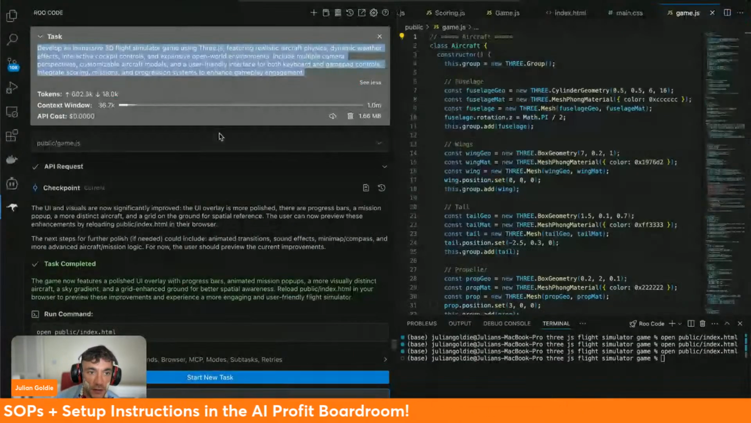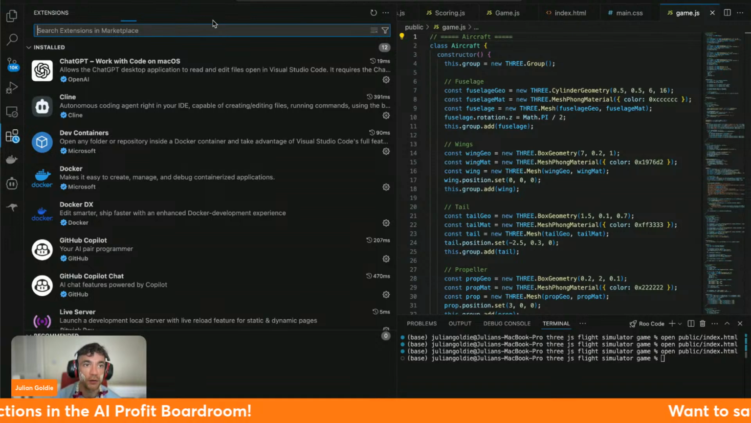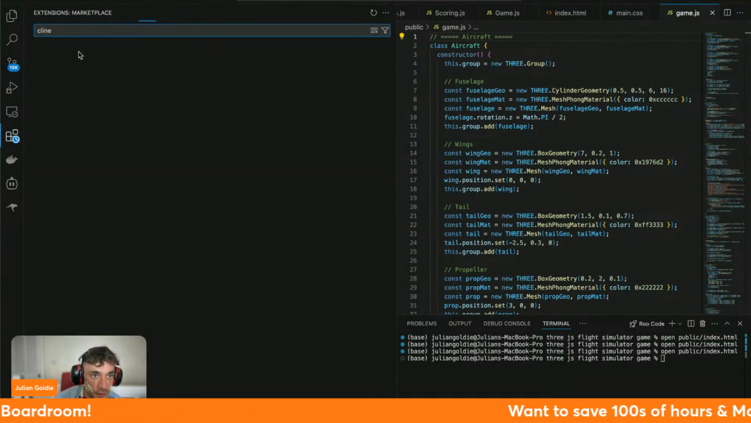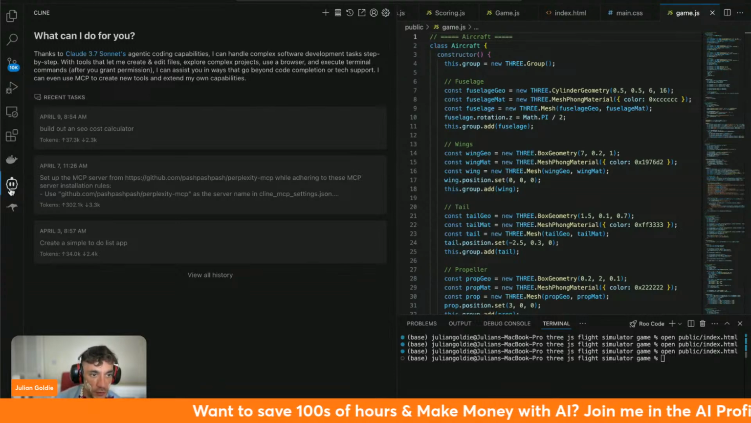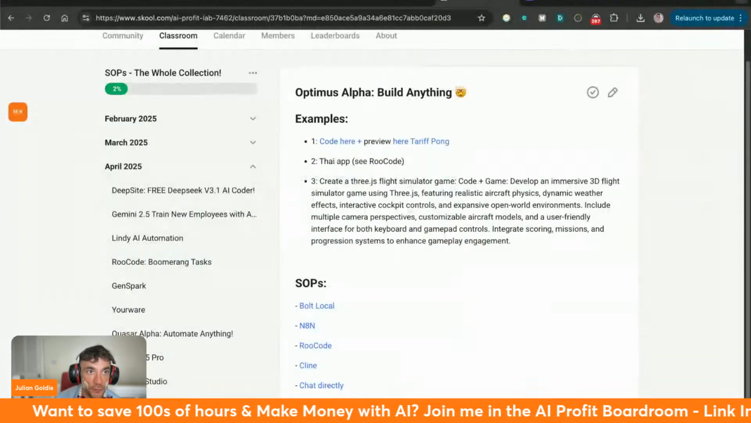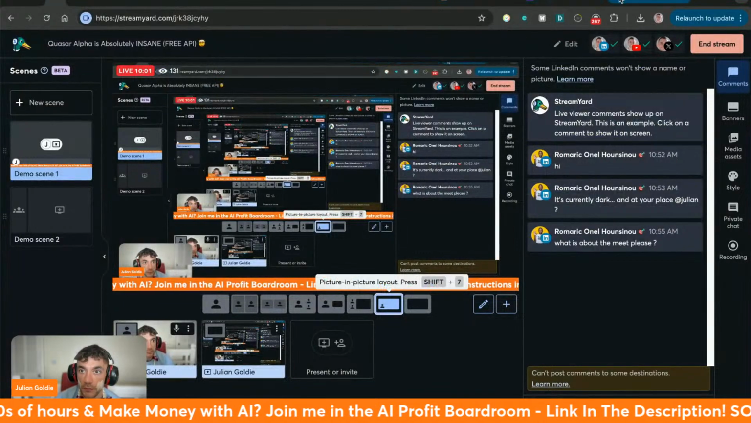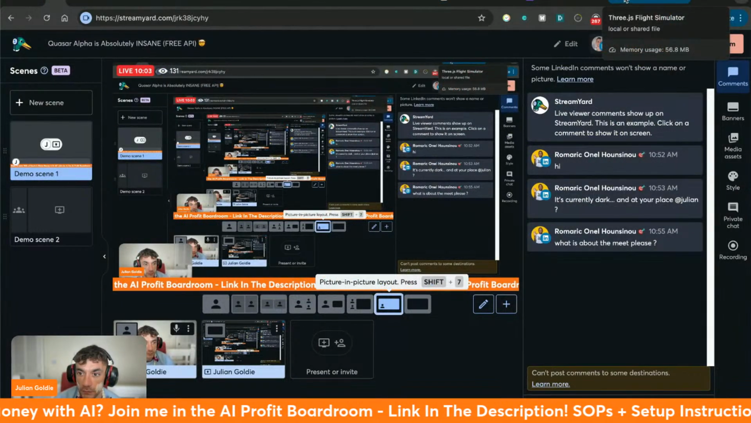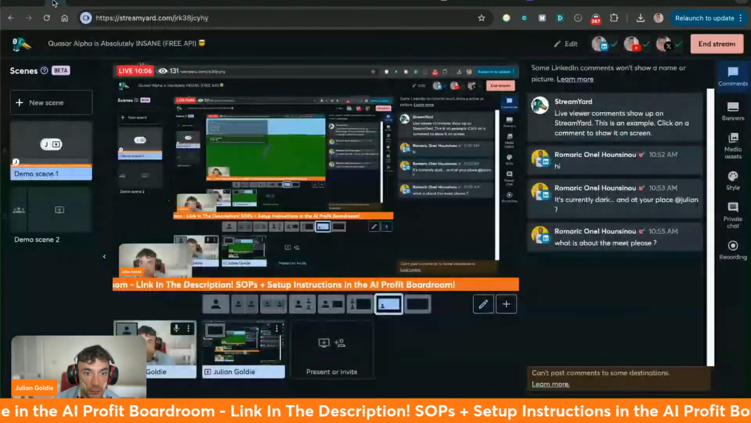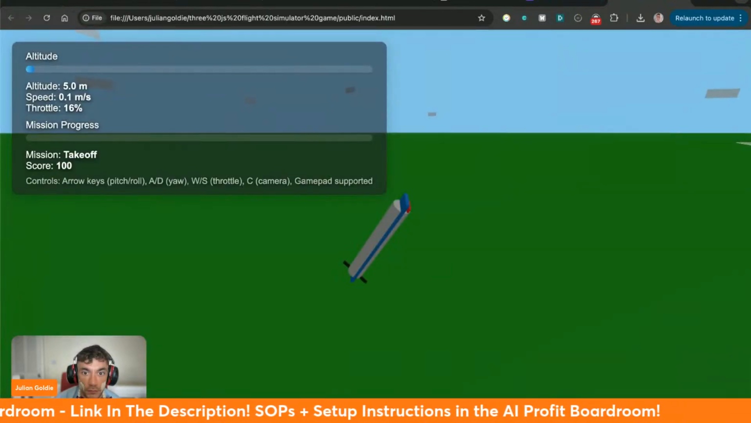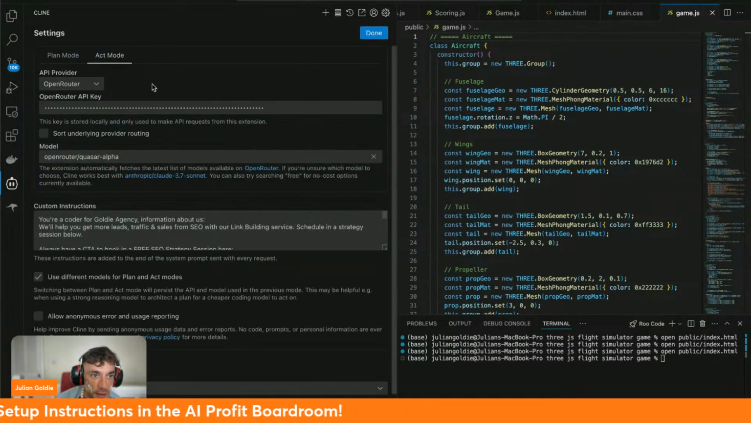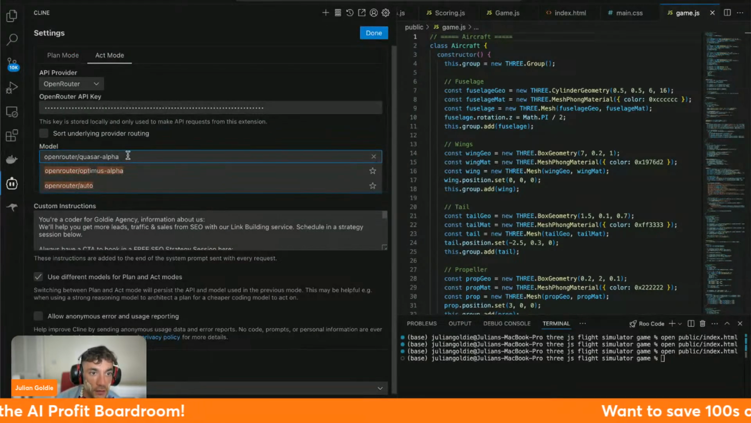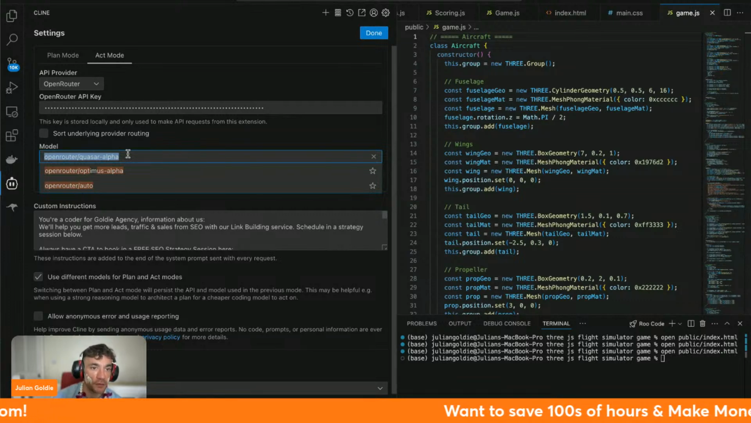Now you can also use this inside another extension inside Visual Studio Code, which is Cline. So if you install Cline, like you can see, then we'll go over to Cline on the left-hand side once you've installed it, which is this icon here. Then we can go inside our settings, select OpenRouter, and again, we'll try Optimus Alpha. There we go. We're going to hit done.